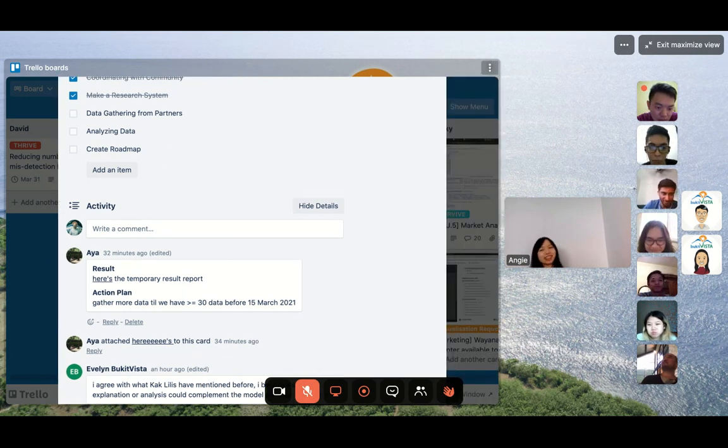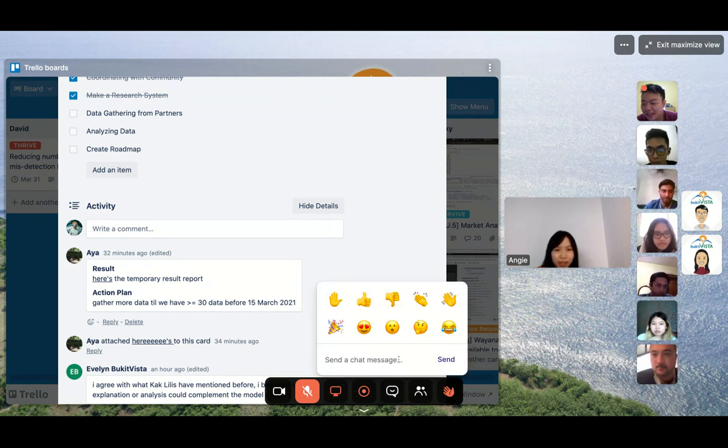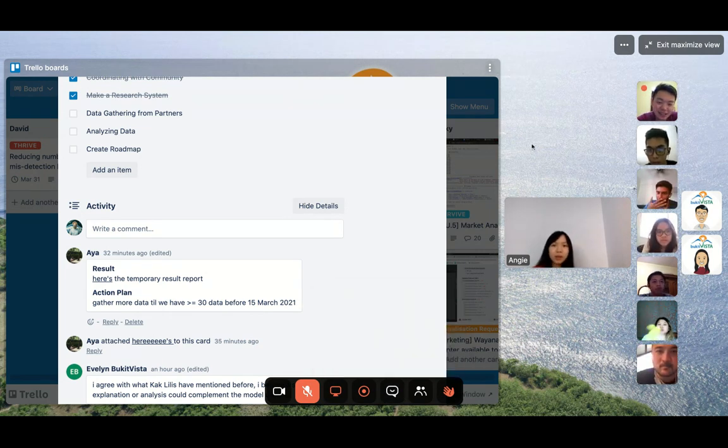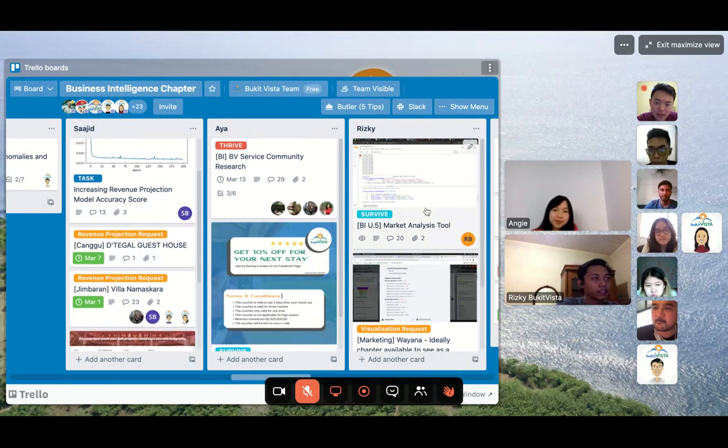Okay, good job, Kak Aya. I saw this also very detailed and very compact. So I think if there are no other comments from anyone, we should be moving on to Risky's update. Risky, please deliver.